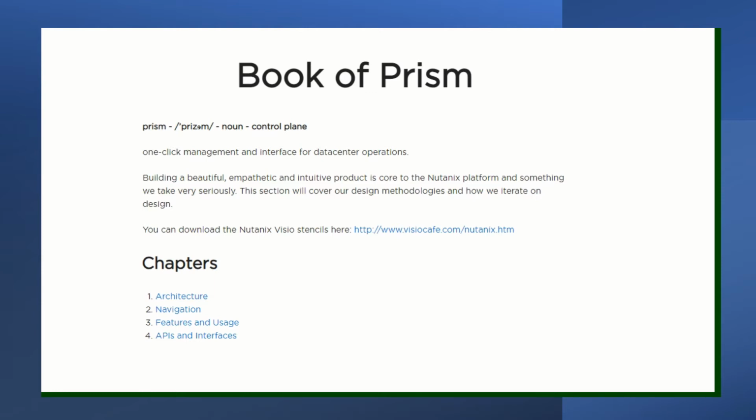Chapters: Architecture, Navigation, Features and Usage, APIs and Interfaces.